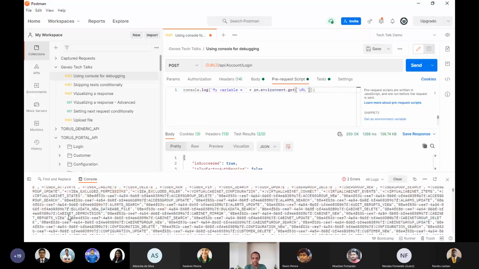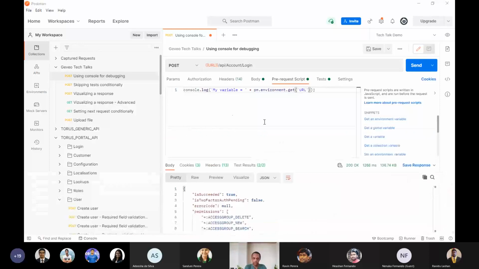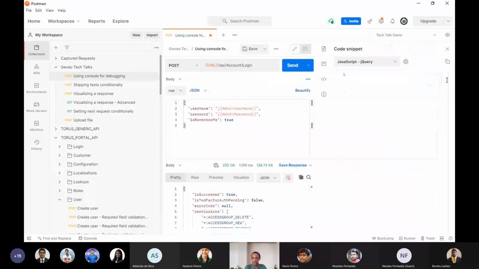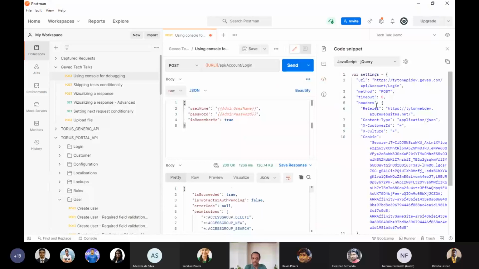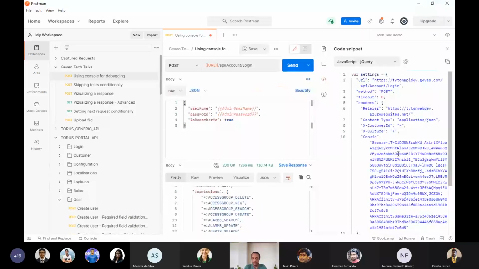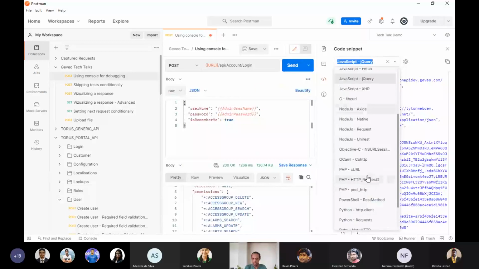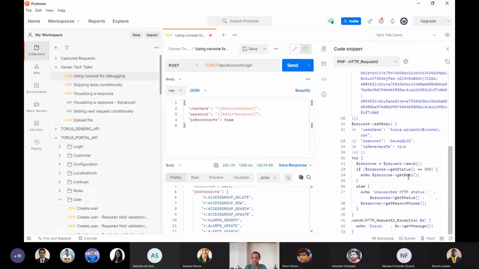The next one is generating a code snippet, which I told you guys about in the presentation as well. There's this code button on this side. If you click it, this login request will be converted into any language selected in this drop down. So let's say we want it in PHP or something. It will convert it nicely into that selected language. So this is another useful way you can use the code generator.